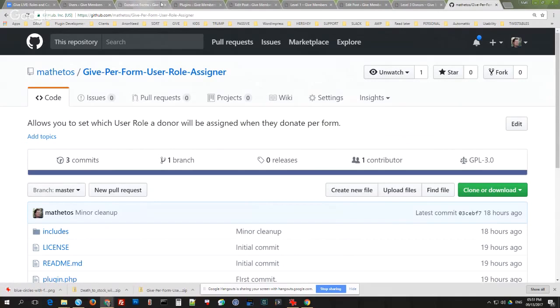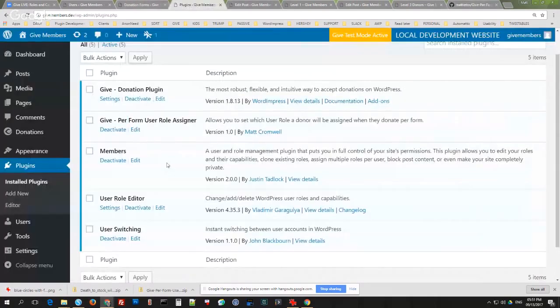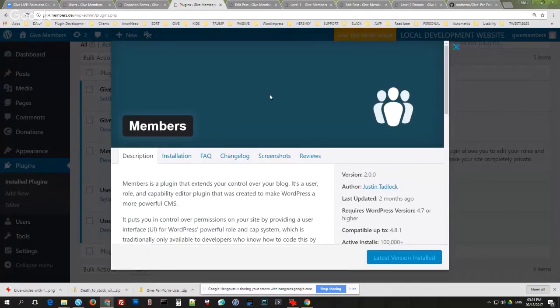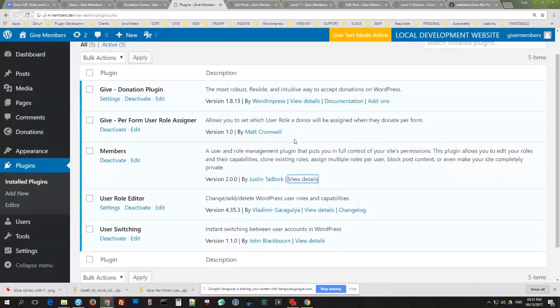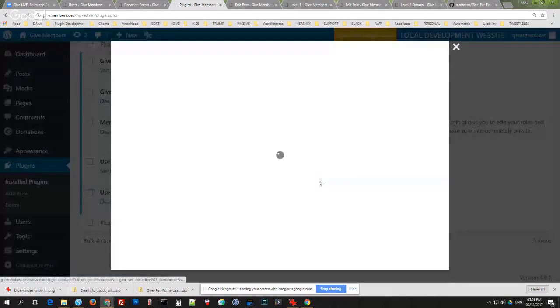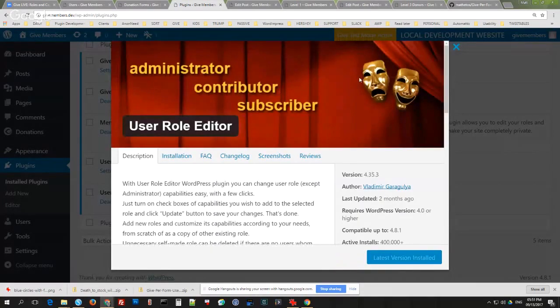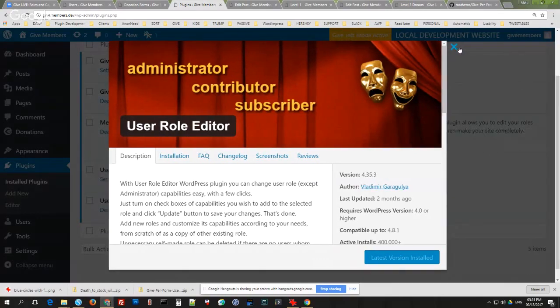And that's that plugin. And then the members plugin, which is by Justin Tadlock. If you go to the WordPress.org plugin directory, this is what it looks like. Really just a basic graphic. And remember, it's by Justin Tadlock. And user role editor, like I say, this for me is indispensable. I'm not sure why they have the theater masks, but whatever. It works really, really great. Does what we need it to do.